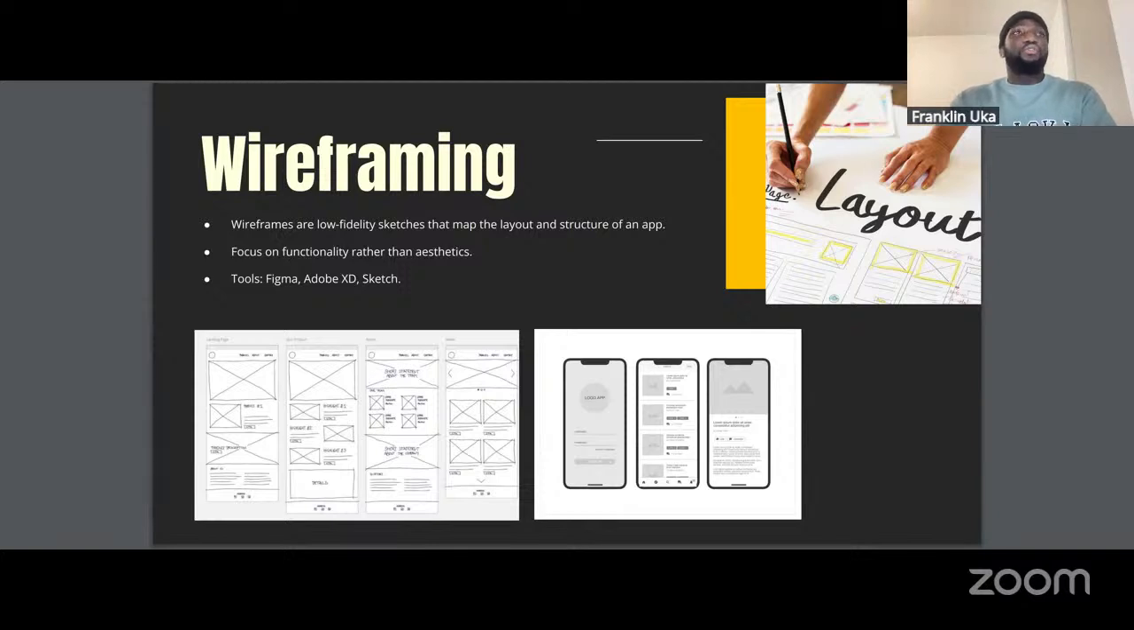Tools we use: I know we're focusing primarily on Figma for the purpose of this course, but there are still other tools as well. There's Adobe XD and there's Sketch.